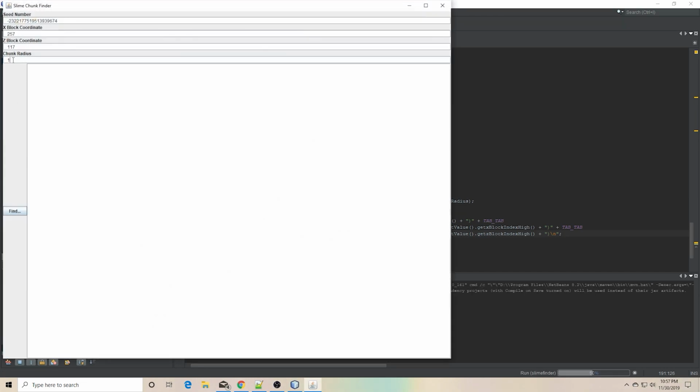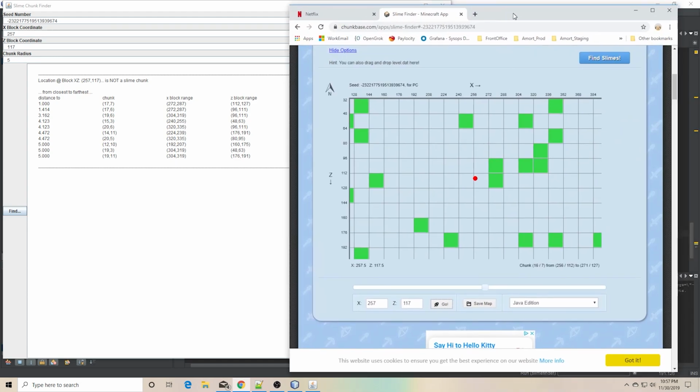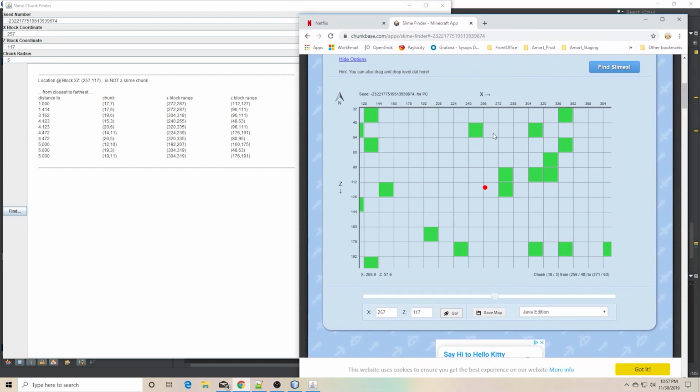All right, change that to 5 and see if we got a table. It's much better, much easier to look at. All right, now let's bring in our testing map. You can see the seed's the same one that I've chosen. The X and Z are the same ones I've chosen. That's the red dot here.